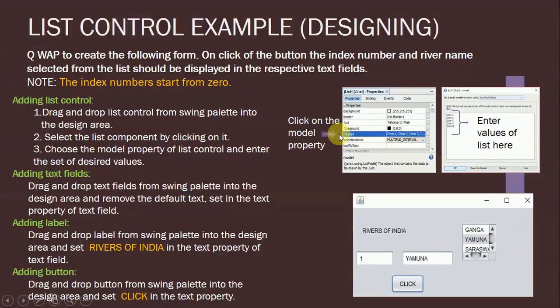So you can see here, this is the model property of the list control, and by default the values are item 1, item 2, item 3 and so on. So when you click on this, this window will open up, and in this window you can remove these values and you can enter values of your choice. So here we will write Ganga, Yamuna, Saraswati, etc. The names of the rivers which we want to display in the list.